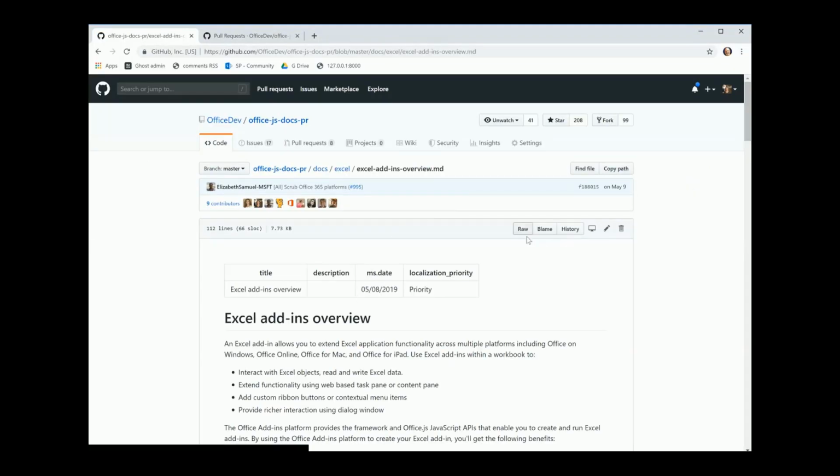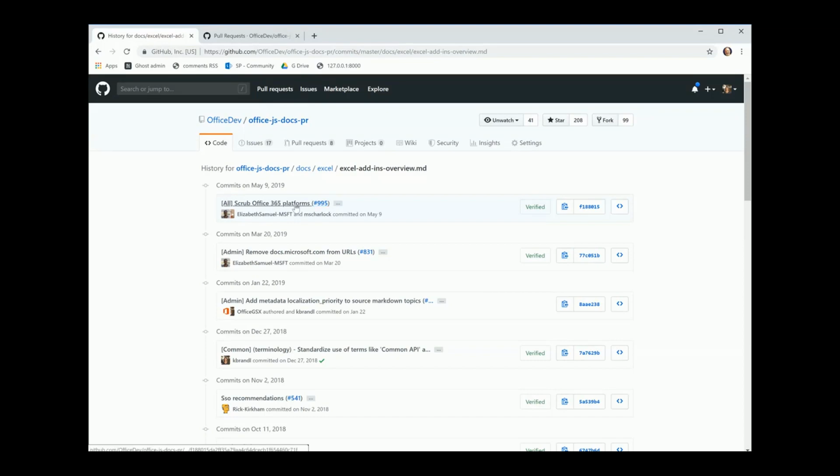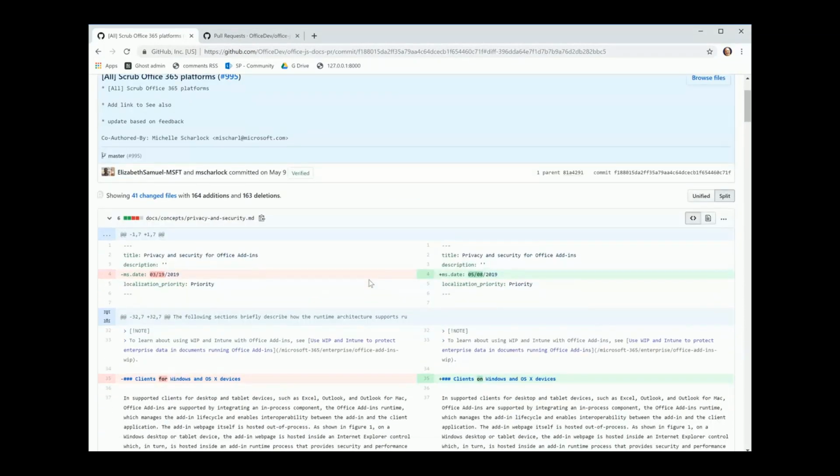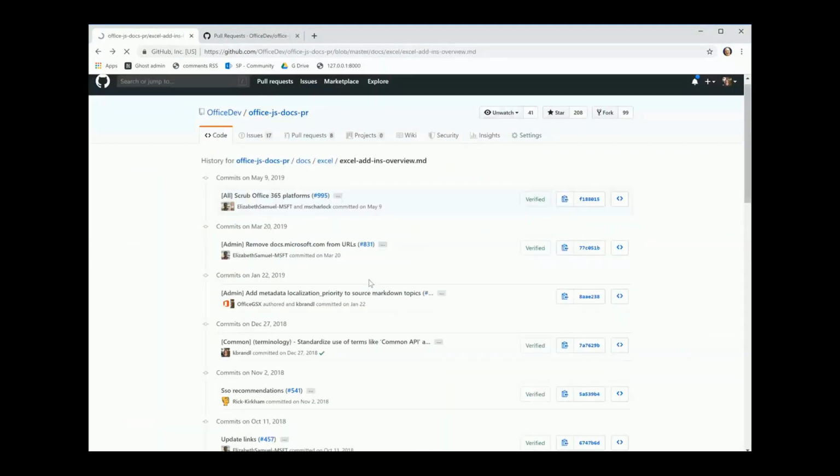You can jump into GitHub, look at the history of this article. And if you're curious about what exactly changed, you're able to jump in here and see what changed. Occasionally that's useful, so just keep that in mind.